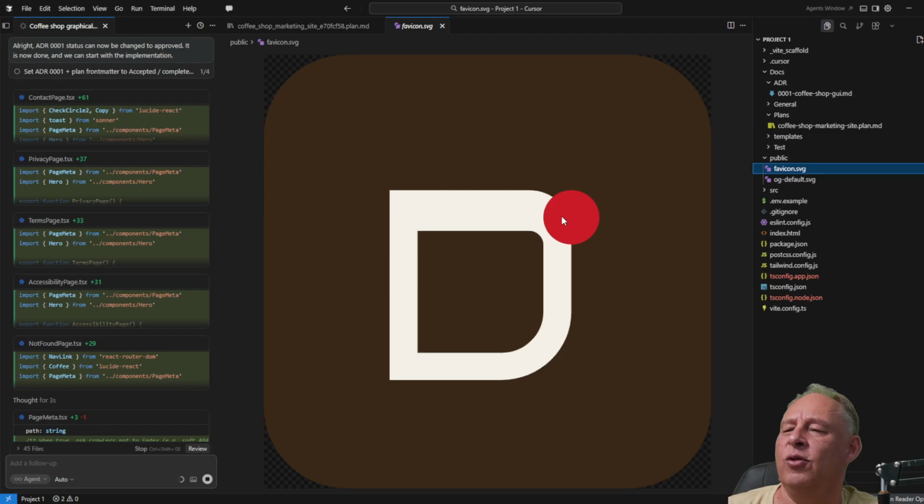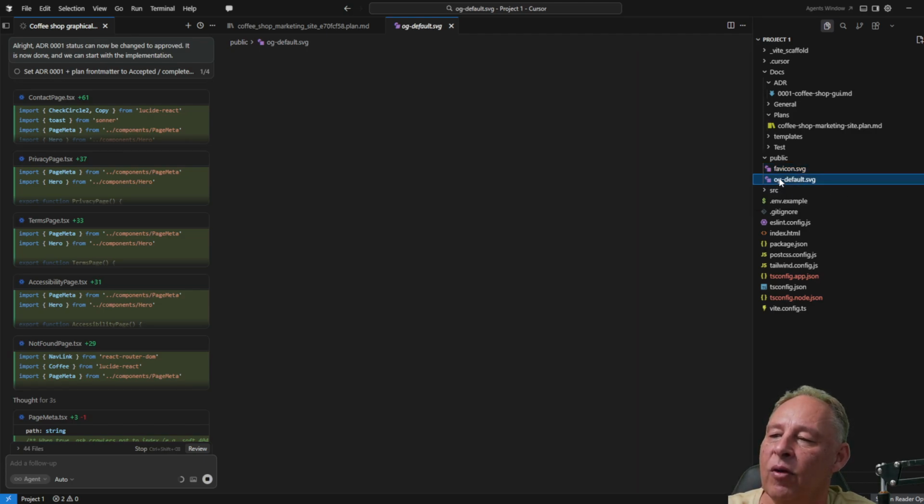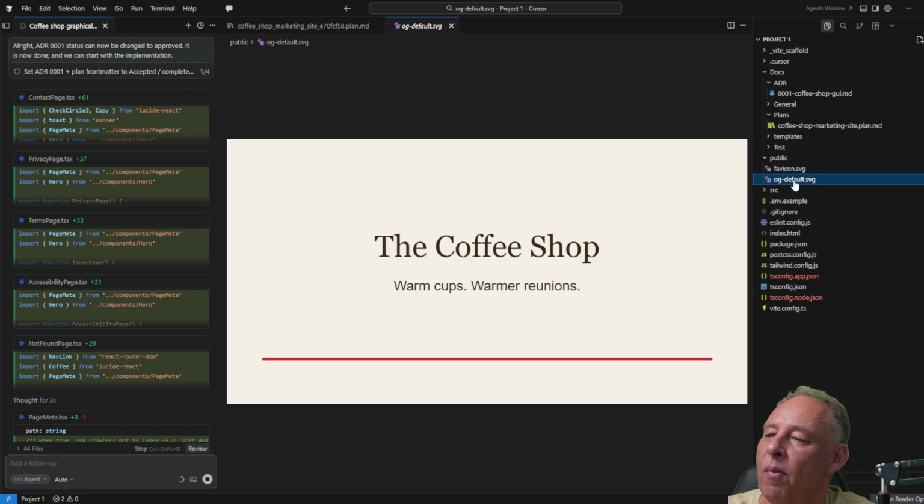It's actually not too bad. All right, it is a coffee shop. We talked about the coffee browns and the reds. This looks to me like a conversational tab type of thing. Not bad. It created an OG default SVG that's called the coffee shop.